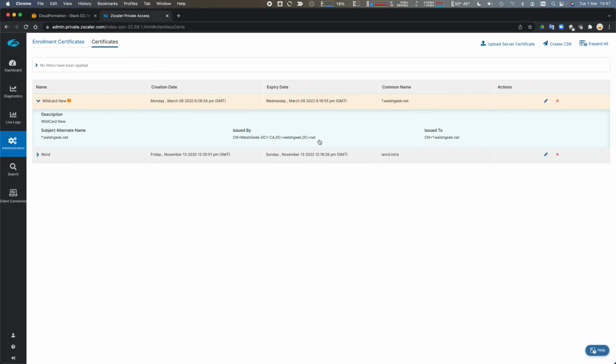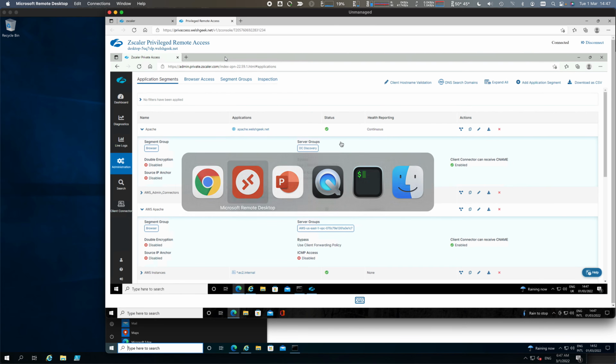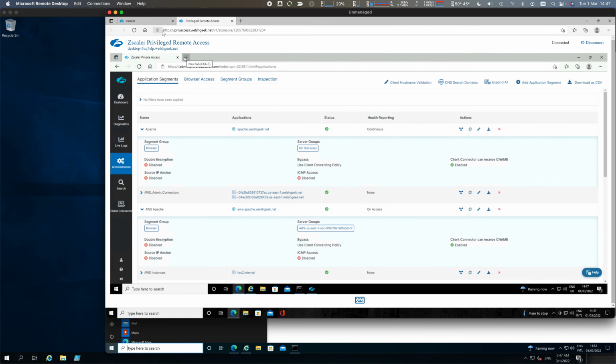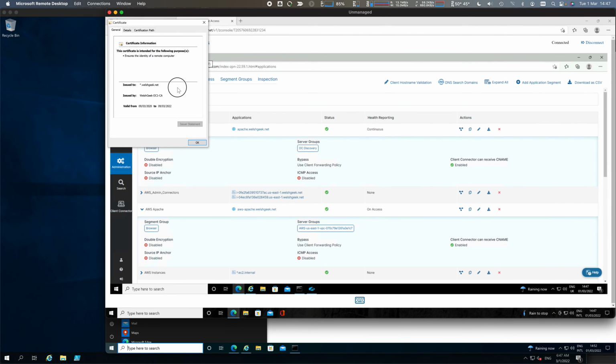And so this one is issued by my internal domain controller, and it's just a wildcard. Just remember, you need to have a subject alternate name as well as the common name on the certificate for your browser to match. So if I come across here and I go to the priv access here, we'll look at this certificate. Connection is secure. We'll look at the certificate. It is that wildcard certificate that we've uploaded.